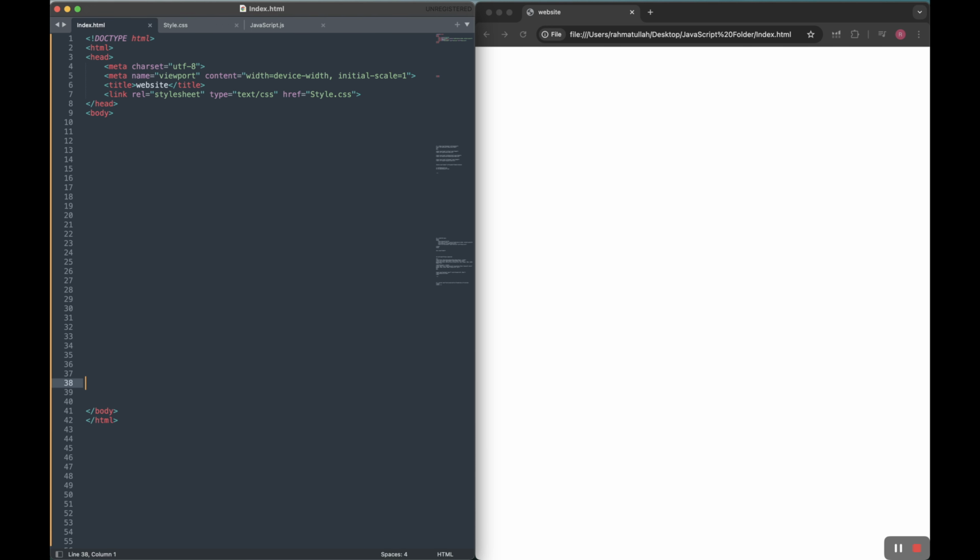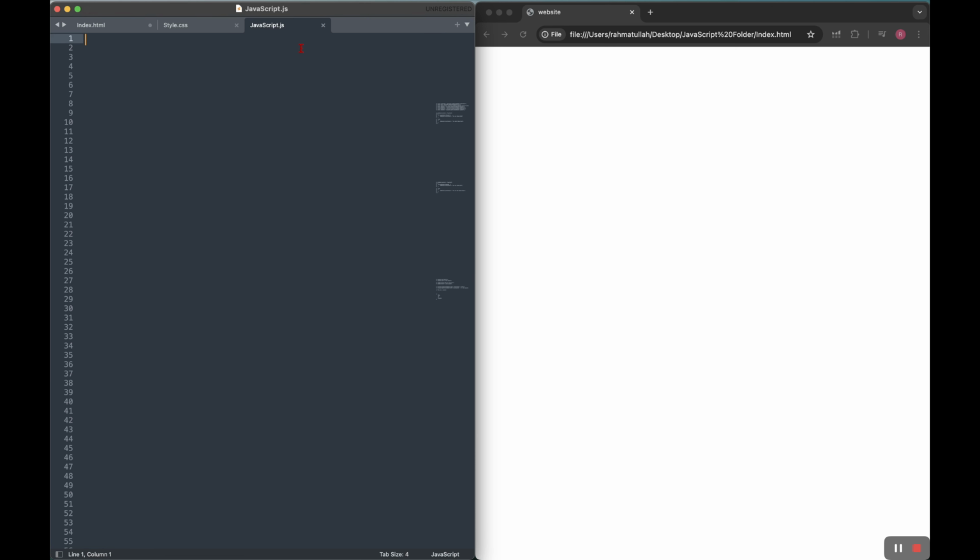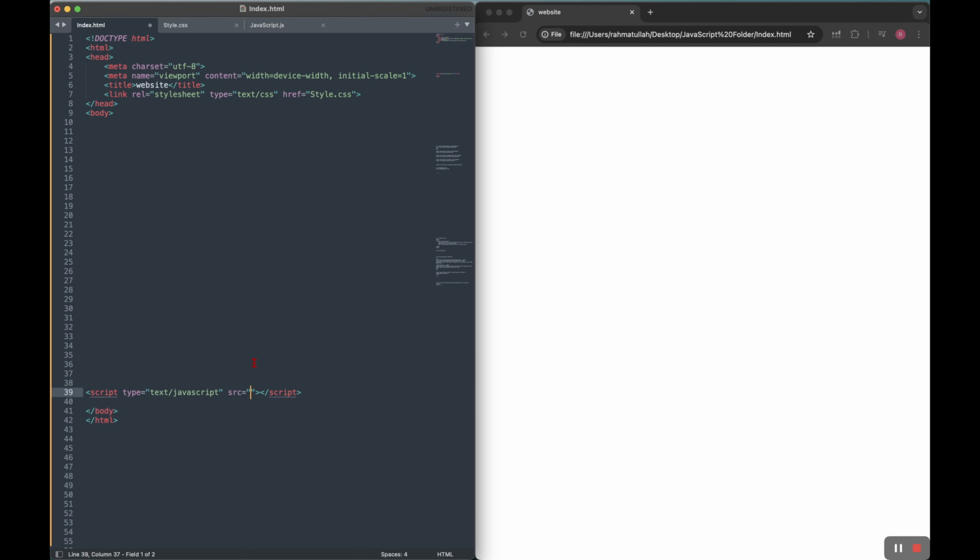Now we need to link the JavaScript file to our HTML file. We can do that by using a script tag. We can write script. We will set the source attribute to be the name of our JavaScript file. You can write here src. Write the JavaScript file name. My JavaScript name is javascript.js. Save and refresh. Alright, everything should now be linked together.